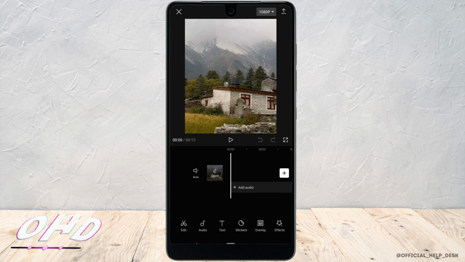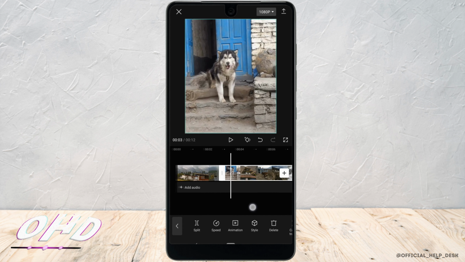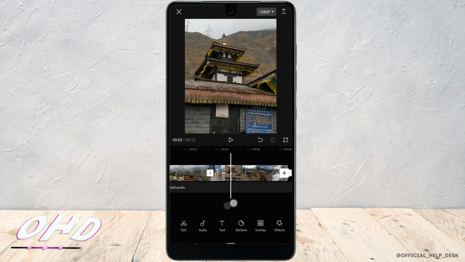Now you just have to split the part of the video that you want to speed up. So let me split up the video from this part. And then split up to right here. Once you are done, select the part of the video that you want to fast forward.